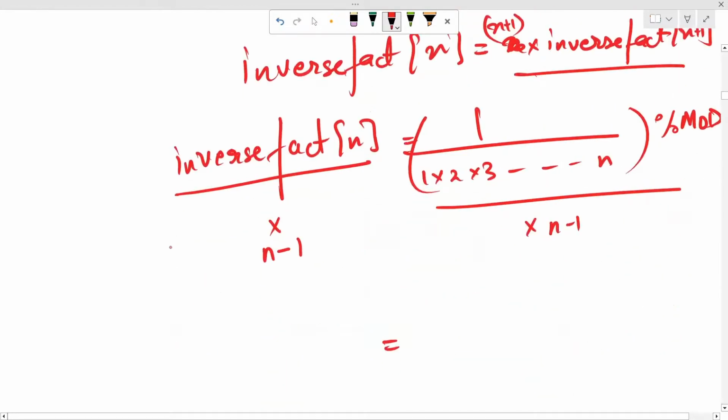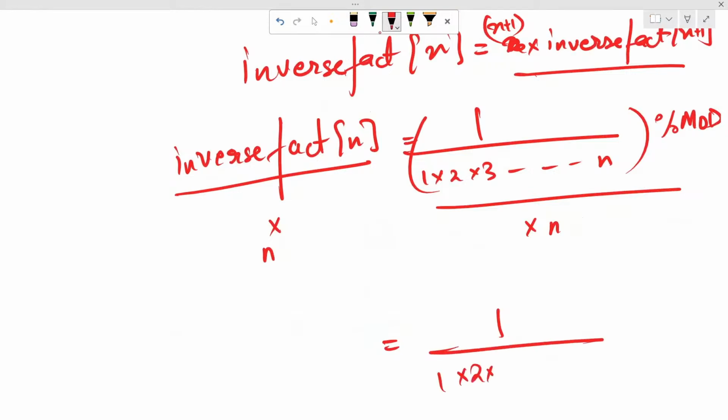So if I multiply both sides with n, what will I get? Let's first write the right hand side. On the right hand side, that's nothing but 1 divided by 1 times 2 times 3 all the way up to n minus 1, modulo mod.